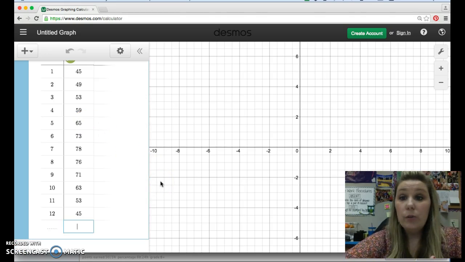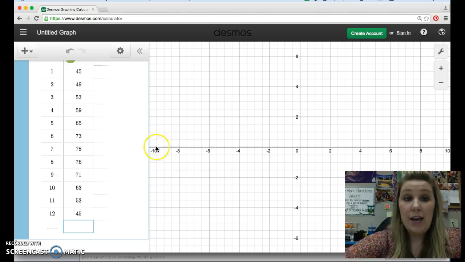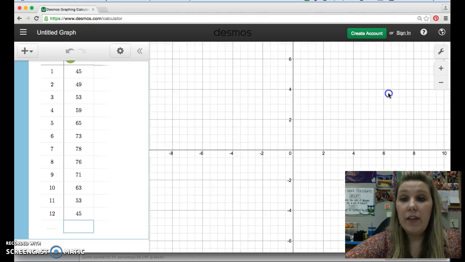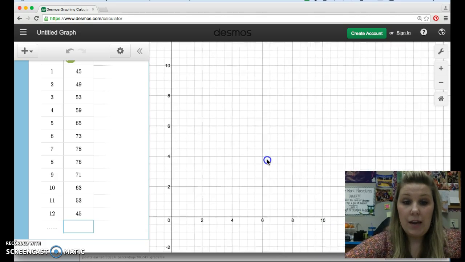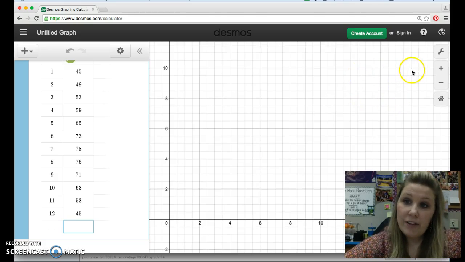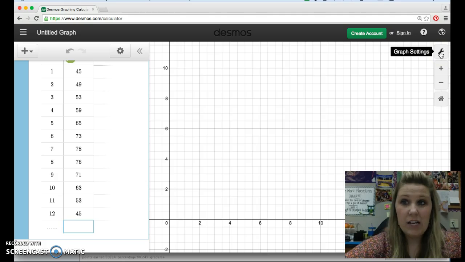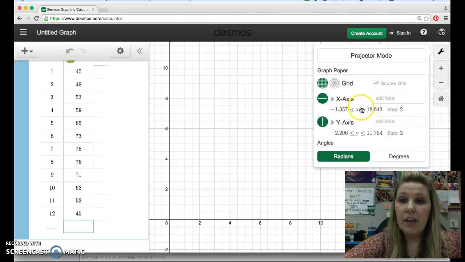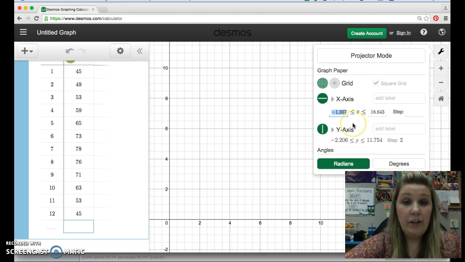But you'll notice if you look over on the graph, we don't see any points there. The reason for that is our scale. So the way that we can fix that to see what we want is go over here to this little wrench that tells you graph settings. Click on that. And we can go through and change our low value and our high value.